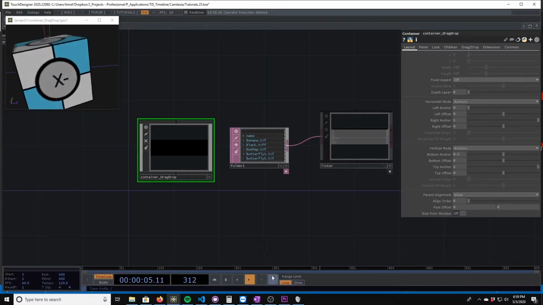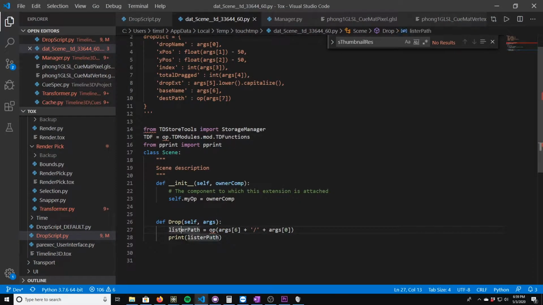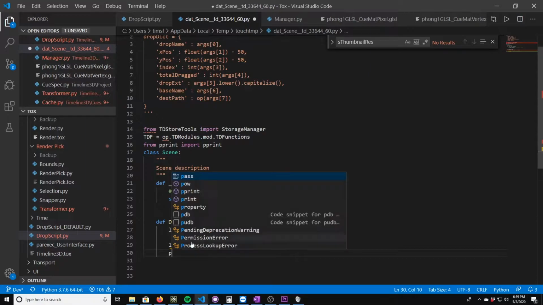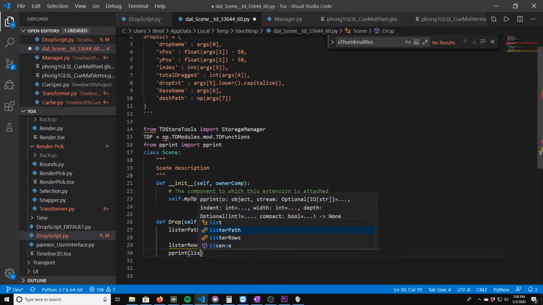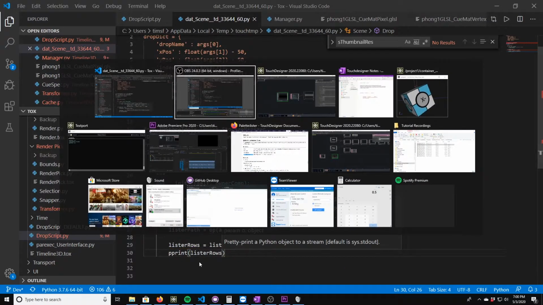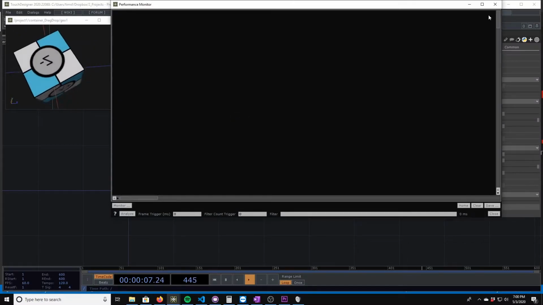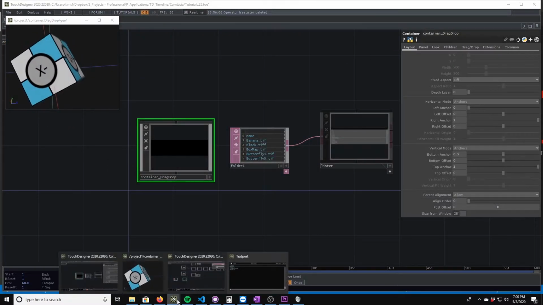The next thing we need to do is go back into here, and now that we have the lister path, we're going to grab the row objects from the lister. So we'll say lister rows equals lister path dot selected row objects, and that's straight from the documentation. So now we know we'll be able to retrieve them. We could just print lister rows, and we'll also, wrong button. Where is my text port? Okay.